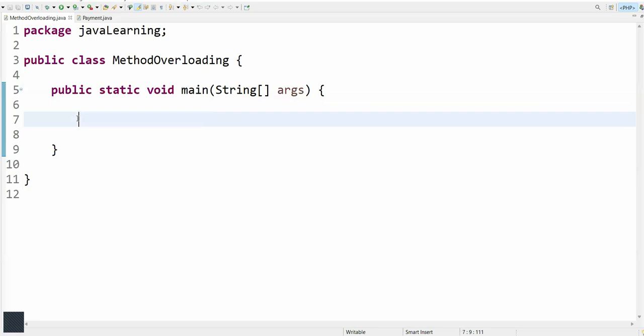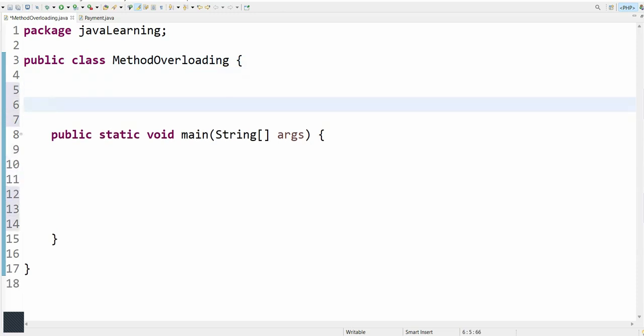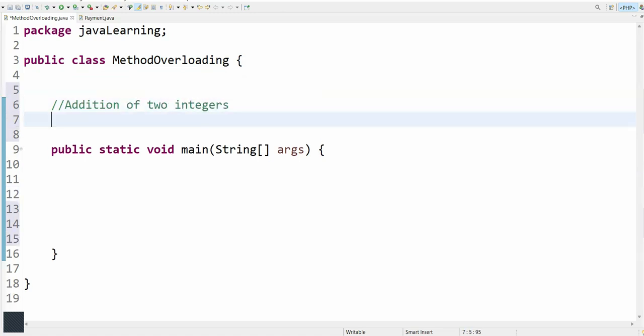So imagine you are building a calculator application. You might need a method to add different types of numbers. So let's create a method. Now you want to add two numbers. So I can say, addition of two integers.